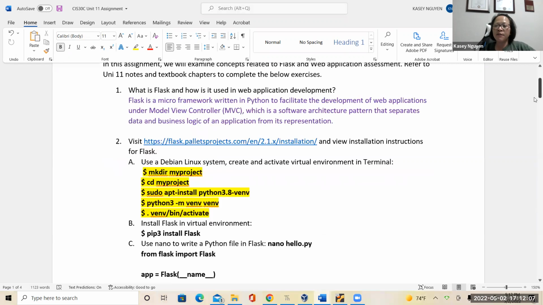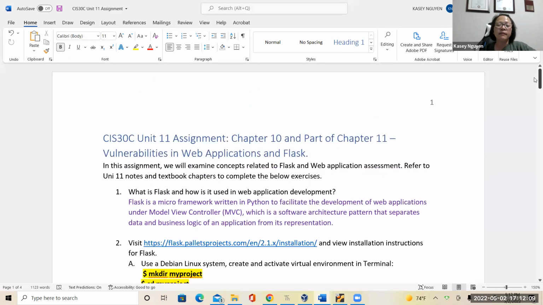So the first part of the assignment asks you what Flask is and how it's used in application development. We can define Flask as a micro framework in Python. It is used to facilitate the development of applications. And using a framework is definitely an easier way to approach application development, as it has some of the tools and functionality that you can customize to make your application more intuitive.